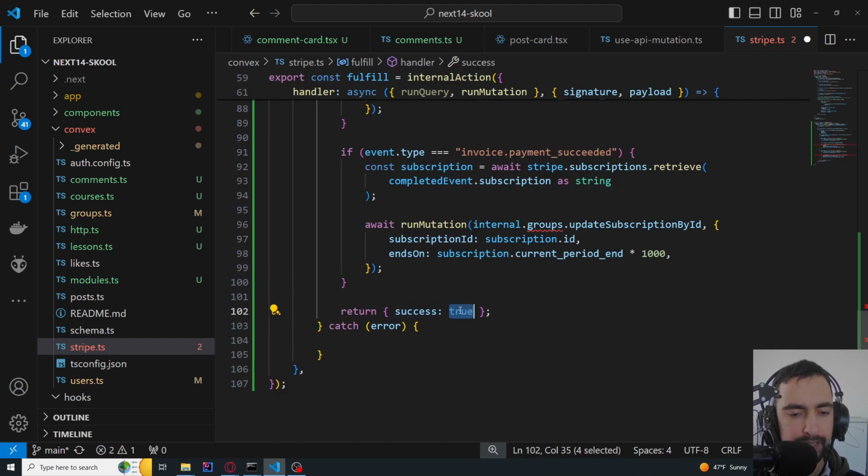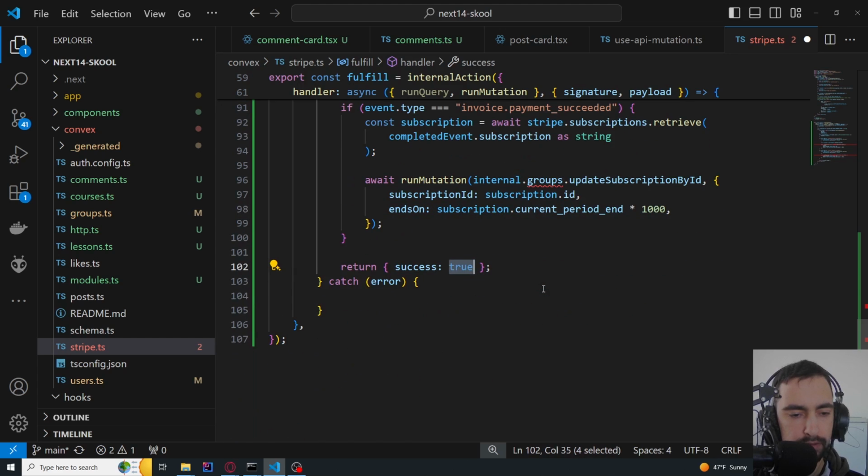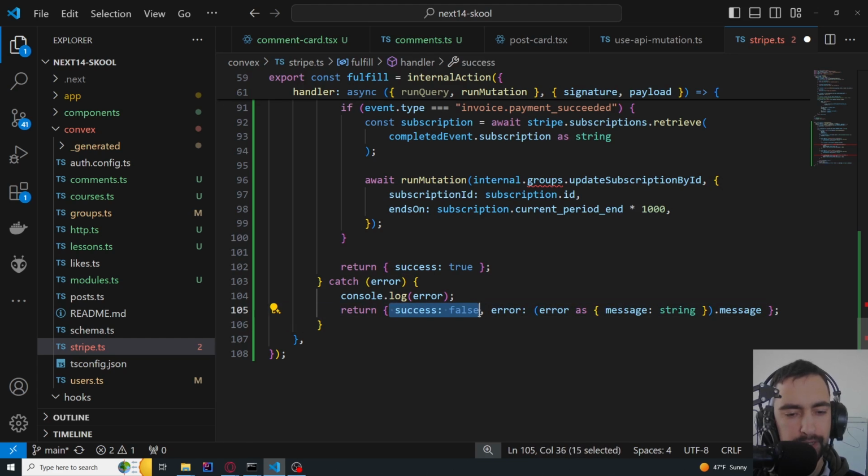Return success true. And then if there is an error, we're going to return success false with the error. There is a bunch of typecasting here: error as Error, message string, error.message.